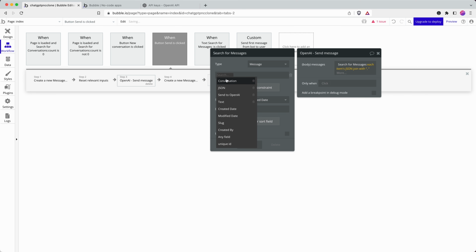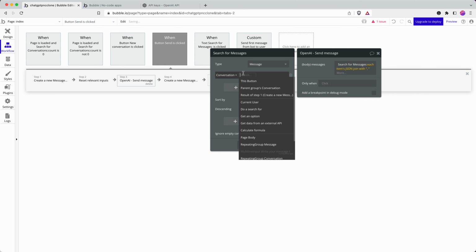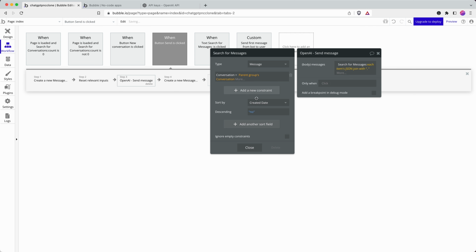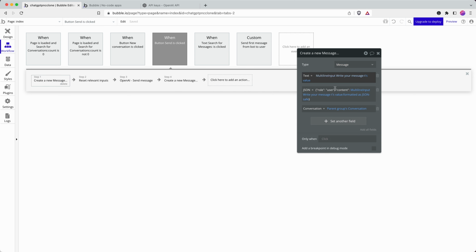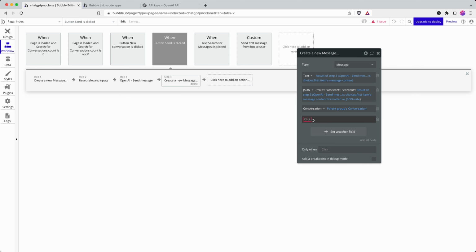It looks like I missed this off the original video. I need to set the conversation to be parent group's conversation. Otherwise it's sending all the messages. Whoops. But I need to add another constraint here, which is to only send the messages where send to OpenAI equals yes. And then I need to add in that here, send to OpenAI equals yes, because that's all the messages my user inputs. And then so that OpenAI is aware of what it said, this also needs to be yes.